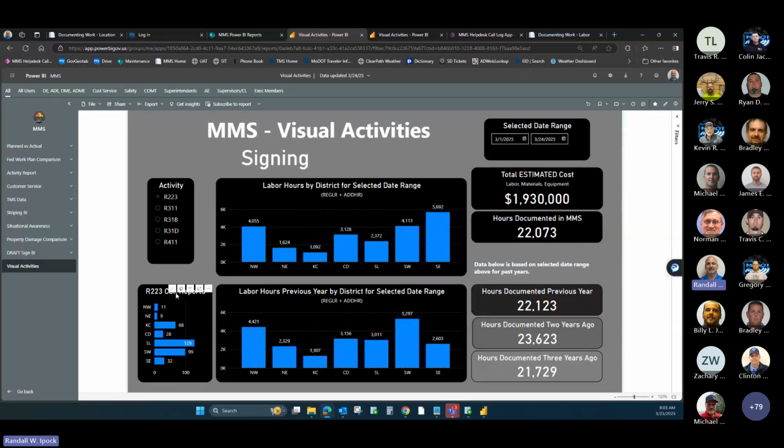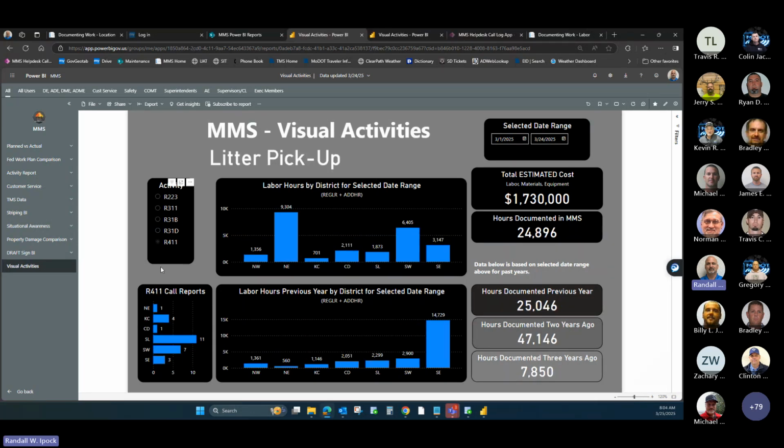The other thing is over here in the left-hand corner, we have the number of call reports. So for that selected time frame, these are the number of call reports that came in for that activity. If you're interested in litter pickup, you just click the litter pickup button, and it's going to show you all that same data for litter pickup. Once again, this is the exact Power BI that we send the exec team, and this is the data that they get. Any questions on this Power BI or any other Power BI for that matter, if you got something?